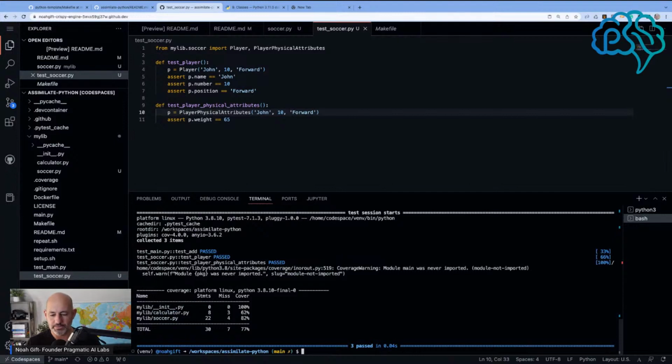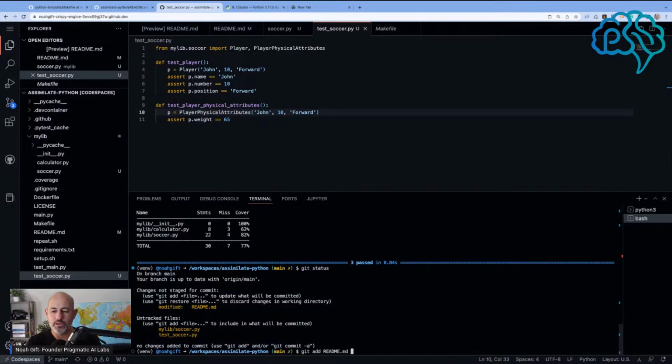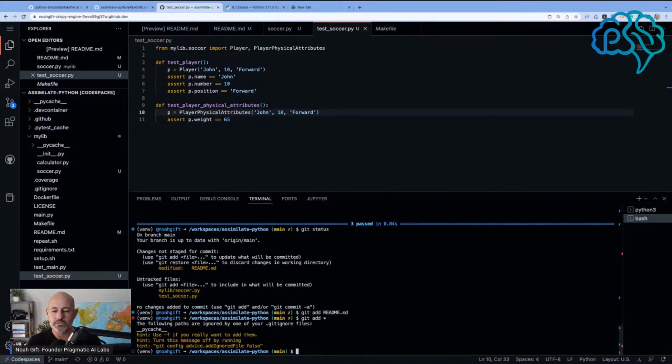So we're in good shape. I'm going to go ahead and check all this in. Status, git add readme, git add all this. Adding object oriented code example. There you go.